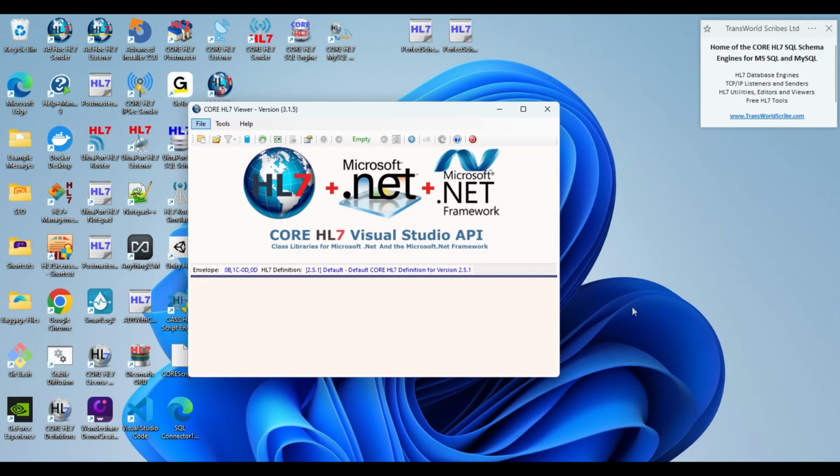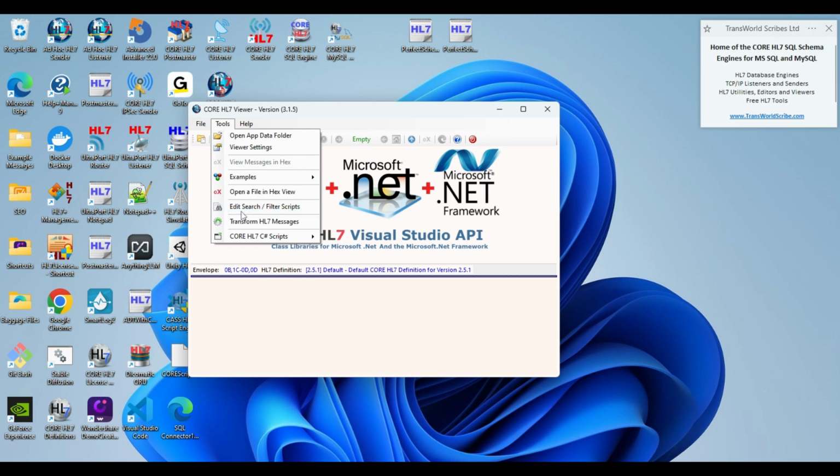Today we're going to be going over how to create your first CORE HL7 C# script. It's incredibly easy, but we're going to be using the CORE HL7 Viewer, but it doesn't matter. Any program that you have of ours that uses the CORE HL7 scripting subsystems, this process will work exactly the same. So for the viewer, you need to just access your script library.